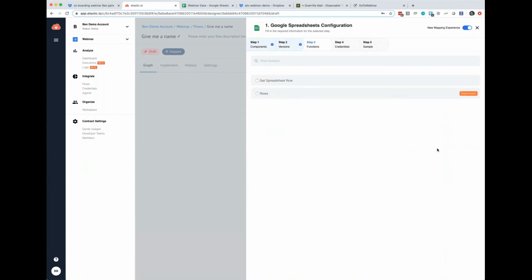Okay, so we choose our Google Spreadsheets, and we have a function here. Now, depending on what the component supports, you have a list of functions, and in this case, it's a spreadsheet. So the function on the first step of a flow is pretty basic. On the output, you might have more complicated updates or inserts or things like that. But here, it's simply get the spreadsheet going. Okay, so I already have some credentials.